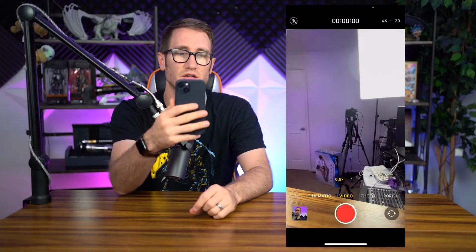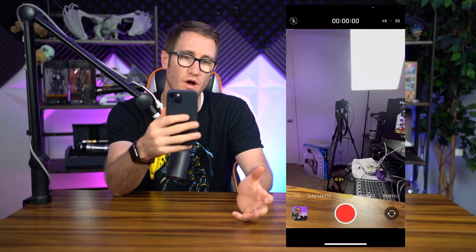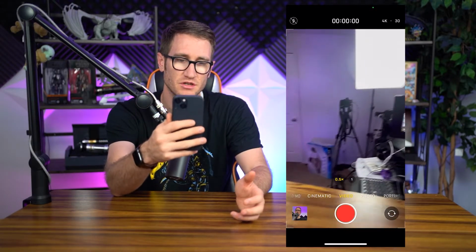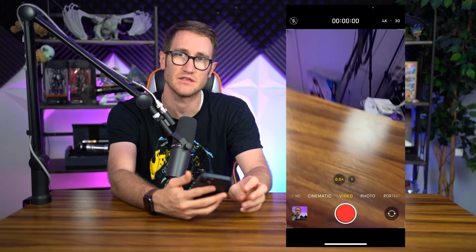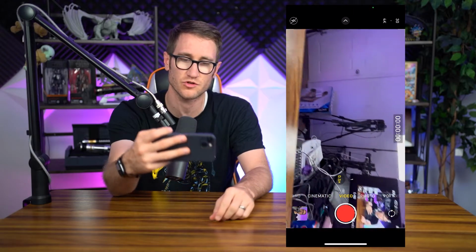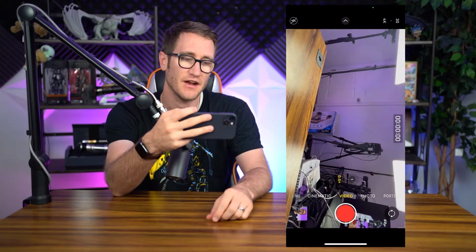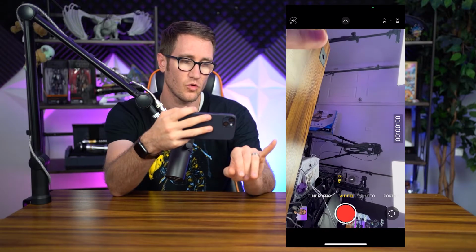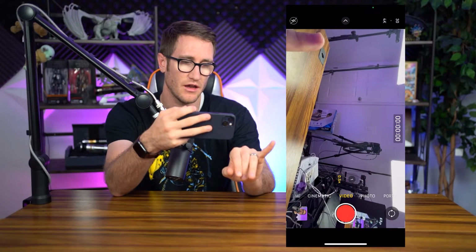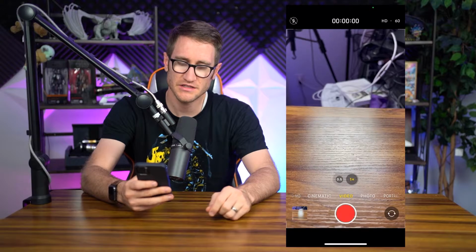It seems like also that the ultra wide does have some stabilization. That was my biggest issue with the 12 Pro Max, is the stabilization on the ultra wide was garbage enough that I couldn't handhold it. It is showing, you can see here on the corner that is shaking a lot. I don't like that.